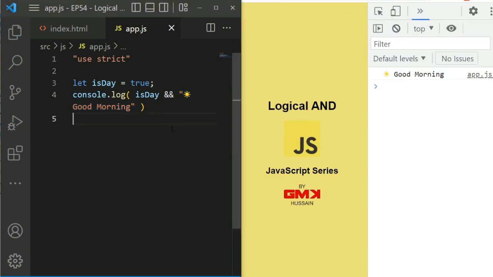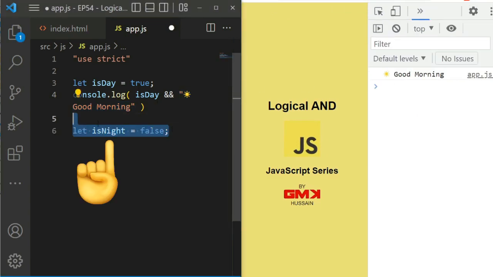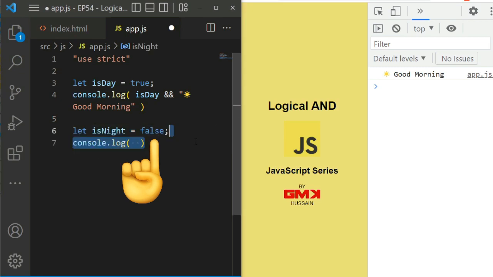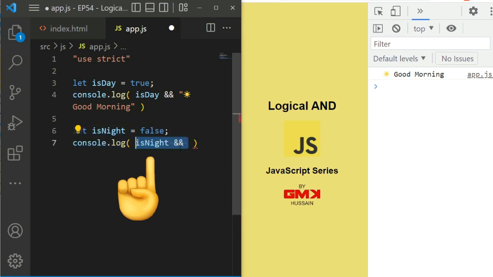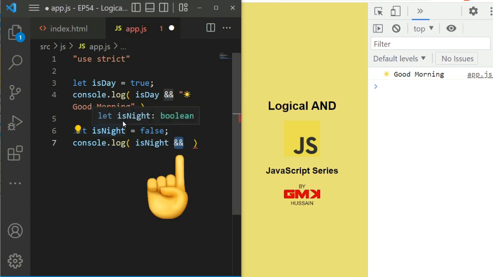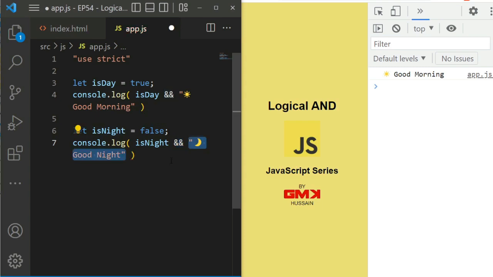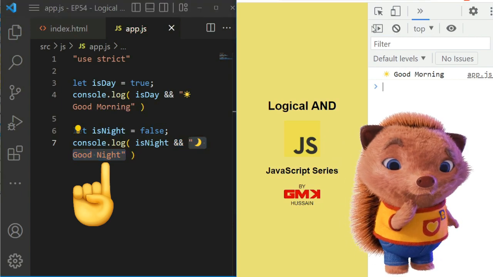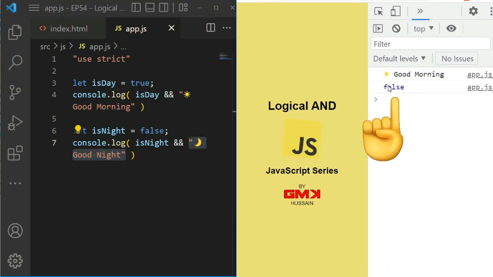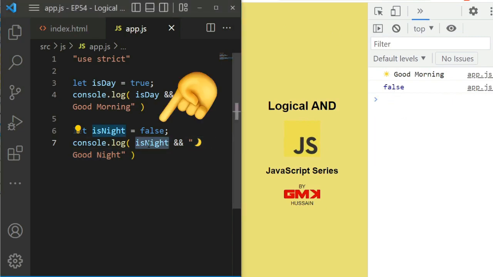After that, write another variable, let isNight false, console.log "Good night". That means in case isNight has true value, then write here good night. We can see false result because this value does not meet.